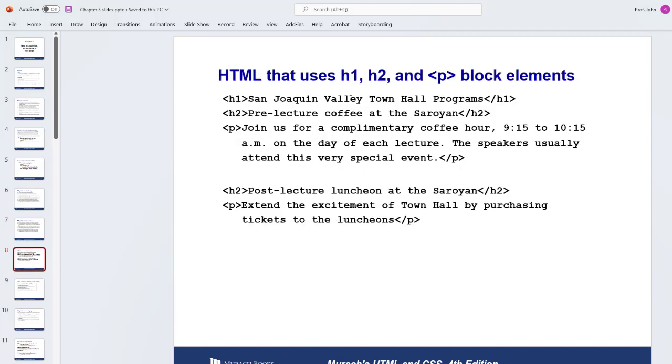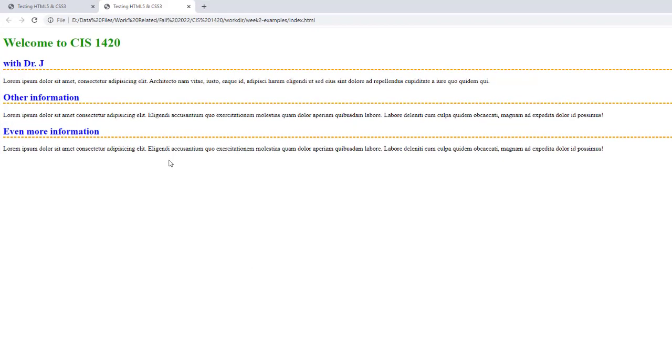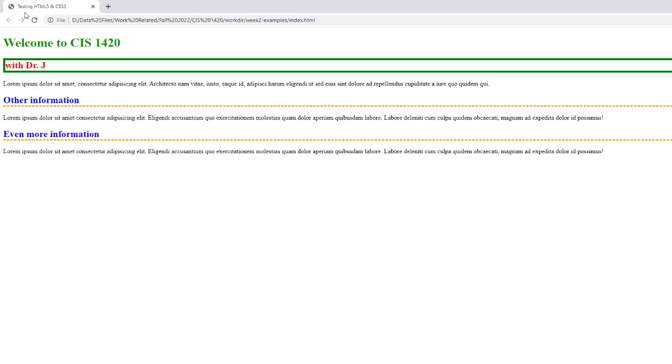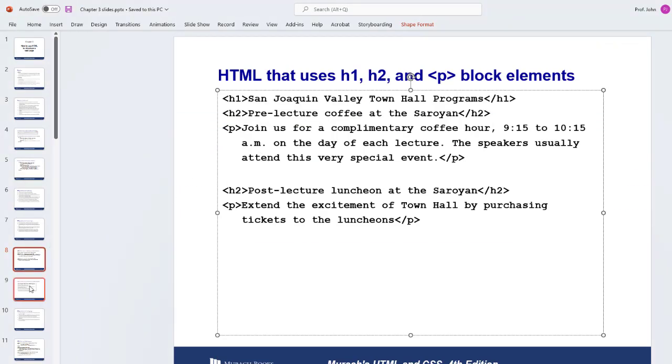Okay, these are all block elements. So H1, H2, and P are block elements, meaning that they automatically form themselves on a new line. So you'll notice that when we open this page over here, the H1 automatically is on its own line, and then when the H2 forms, it's automatically on its own line. Same thing with the H2s down here, and also with the paragraphs. They get on their own lines automatically. They don't try to fill in right after here. So that's what makes it a block element.